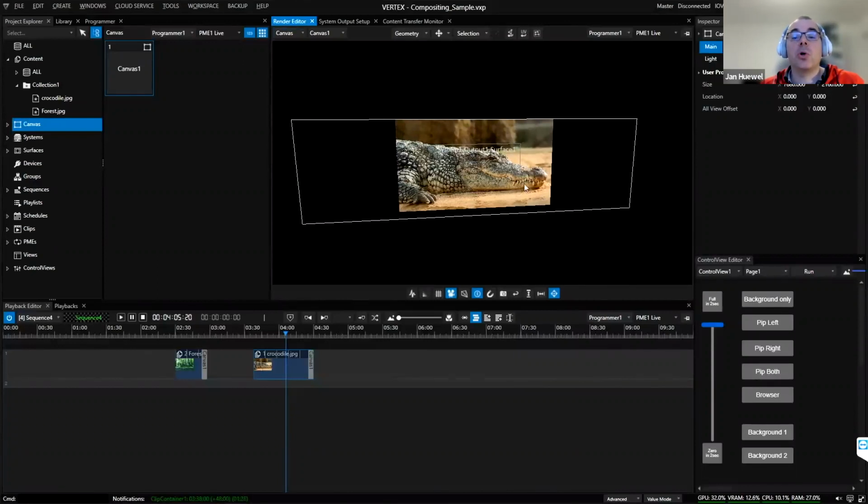That's where you arrange your content in a 3D canvas. And canvases can be used to organize several rooms or several stages. So if you have a multi-room installation in a museum, you can use one canvas for one group of displays that create one image together, and another canvas for another group of displays. Or it's up to you how you define it.